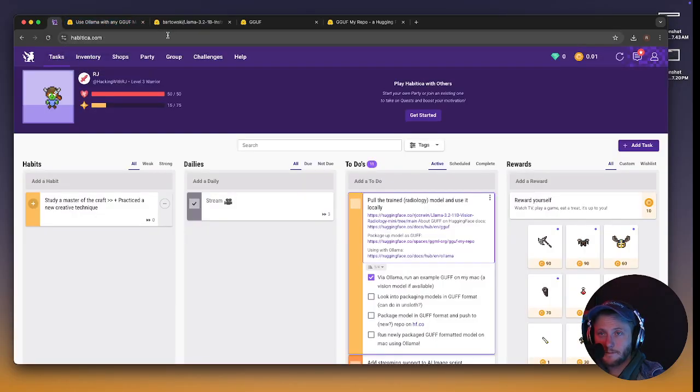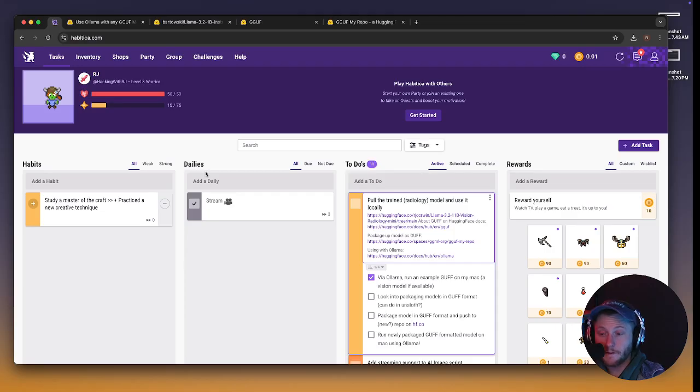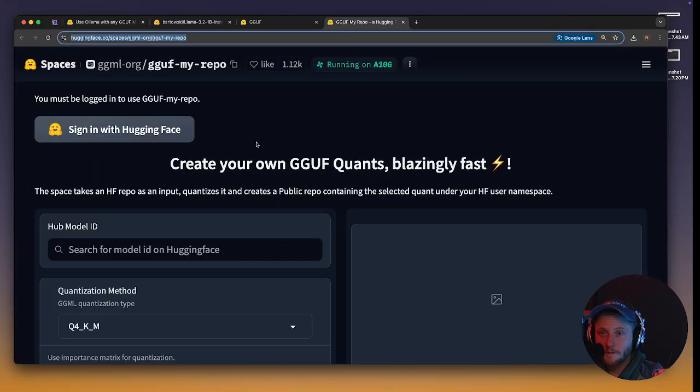All right, I think I'm gonna stop there, and we will pick back up on our looking into the package file. We are gonna see what happens when we GGUF my repo.